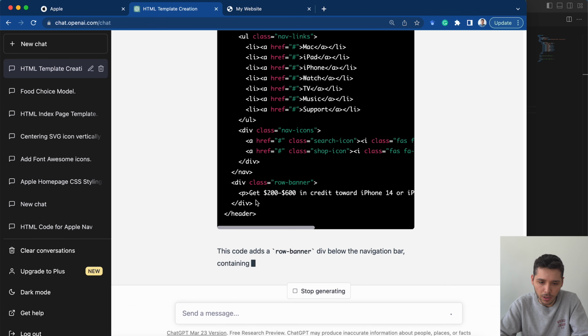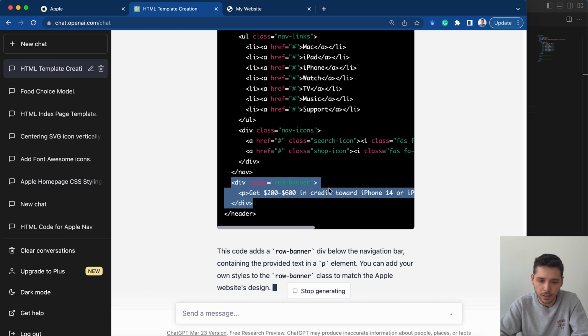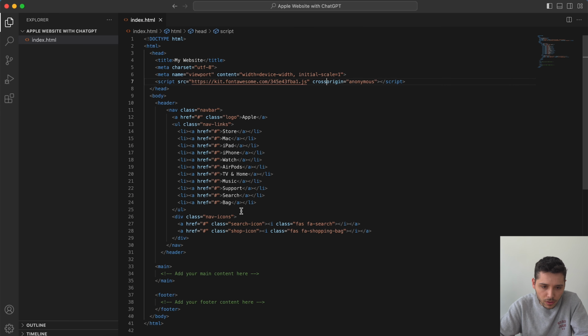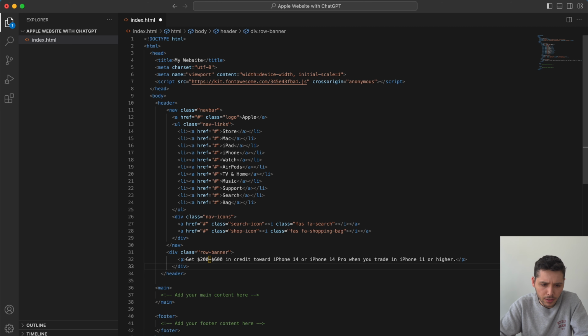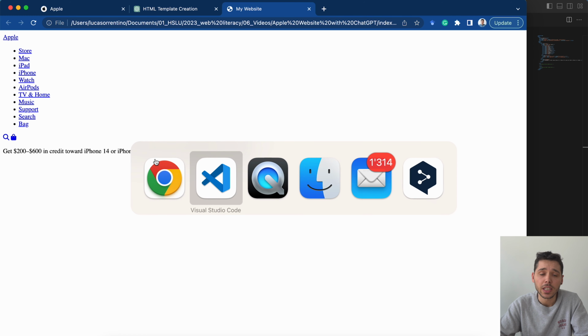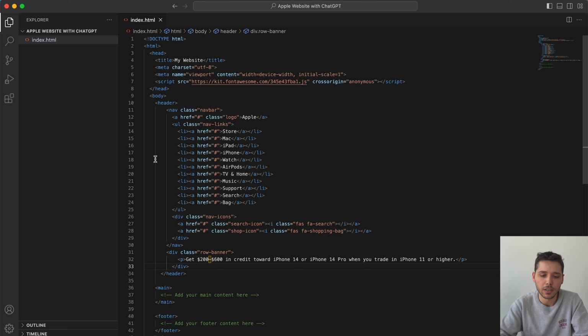Now we have our div that we asked for. It's this one. Just be sure that you copy the right code, and we're gonna place it exactly after the navigation. So here is nav, and here it is. Let's see. Here we are. And now the only thing missing is the main section, the hero section.